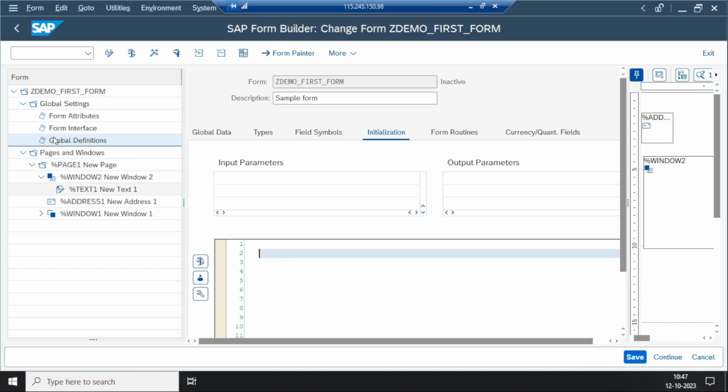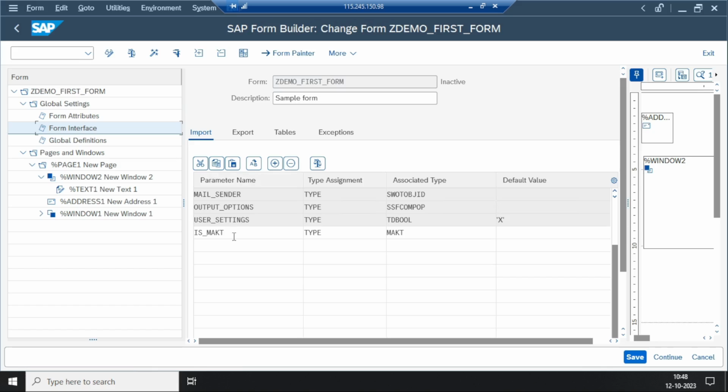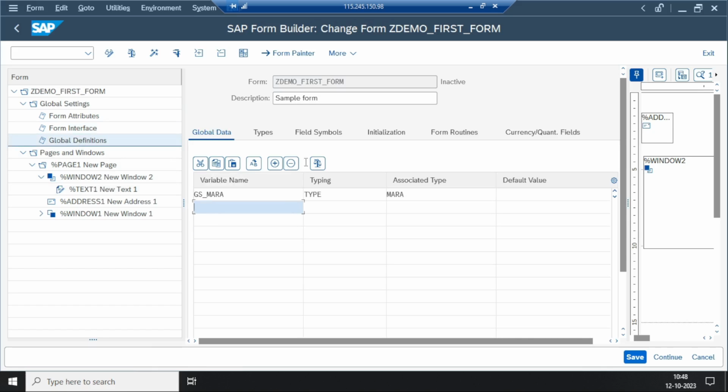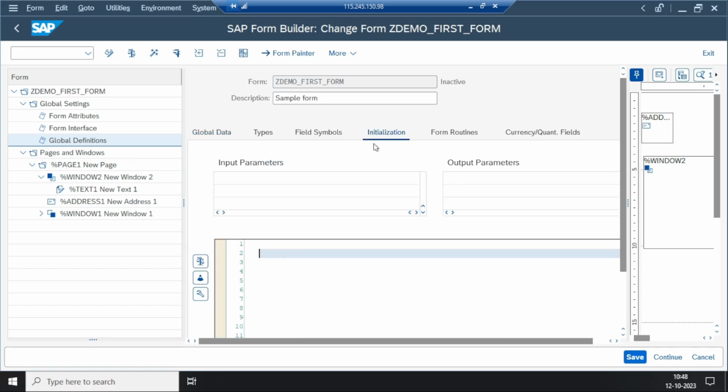Now we are passing material text from the program, right? From the importing parameter, we are passing material text. By using this material text, let's select material data, right? Go to code initialization. What is our input here? We are passing material text from program. ISMAKT is our input. What is our output? We'll populate this global declaration, that is GS underscore MARA.